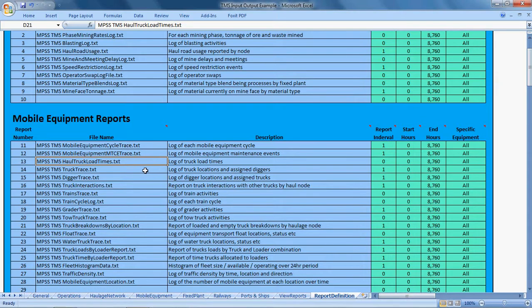Truck trace. This is just, in this case, every hour. It just says for every truck you have in your fleet what it's actually doing, where it is, how many tonnes it's carried in this case in the last hour, and other information and status of the truck, whether it's broken down or in maintenance, whatever it may be. Same with the diggers: where they are, what they're actually doing, how many trucks they've loaded in the last hour, because we've got the spec for hour here, and other information about each individual digger.